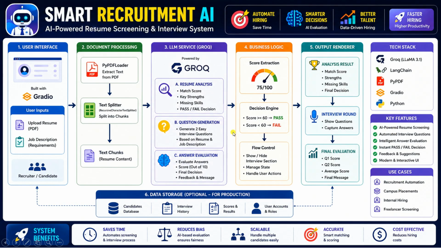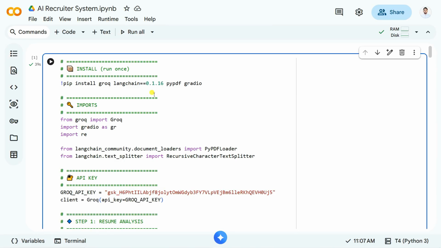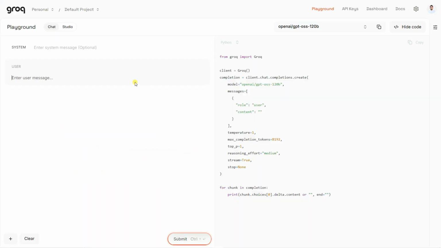Okay. Now let's start creating the full application in Google Colab and check how it actually works. So here's the code, a simple code. You don't need to worry about that. You'll get this code in the video description and the GitHub links. So first, let's go to Groq. This is our Groq, because we also need to access our API key.